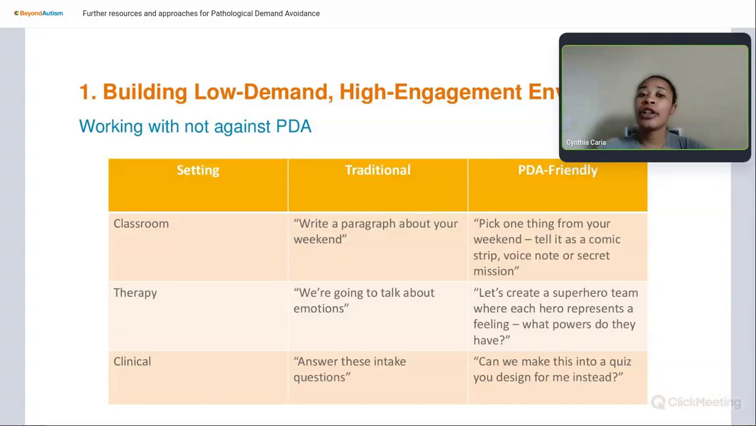So with sort of the low demand and high engagement environments, what we want to do is work with, not against PDA. So if we look at that top example there, thinking about the classroom, what might traditionally be a task in a classroom is write a paragraph about your weekend. But if we want to make that a little bit more PDA friendly, what we might say is pick one thing from your weekend and tell it as a comic strip or a voice note, or let's do it as a secret mission. So you are placing that demand, but again, we're doing it in a way that's digestible for the individual, more functional and more fun.